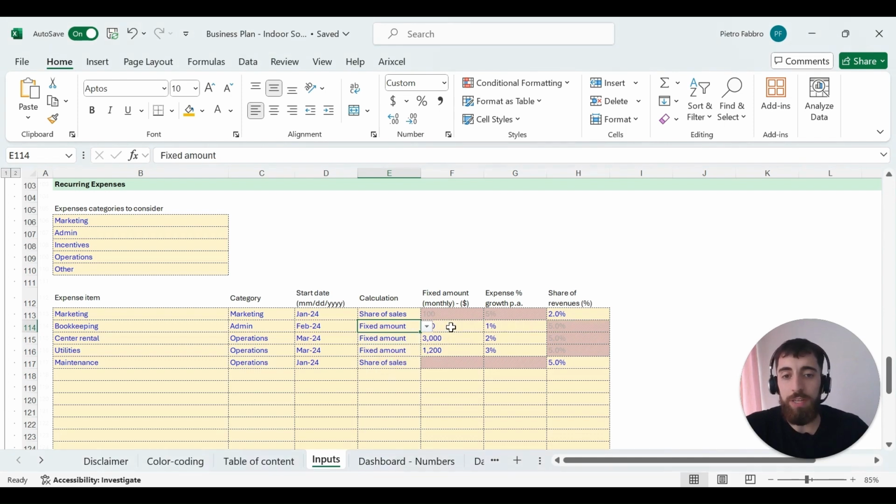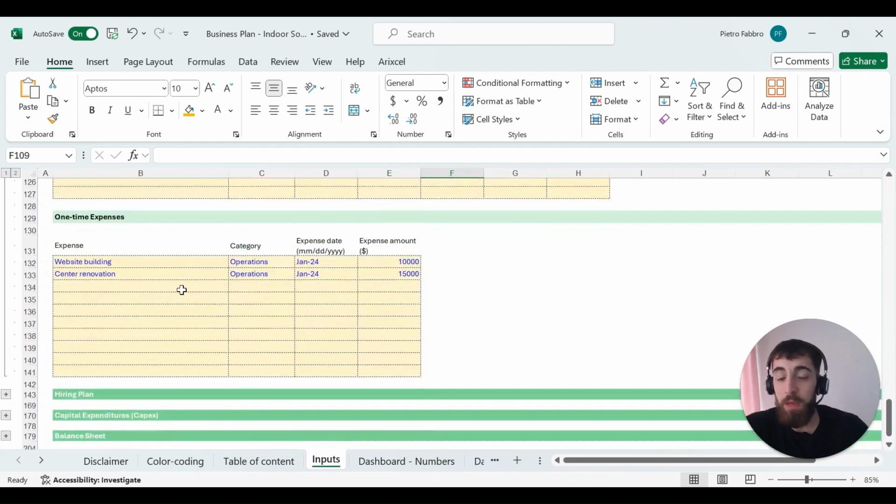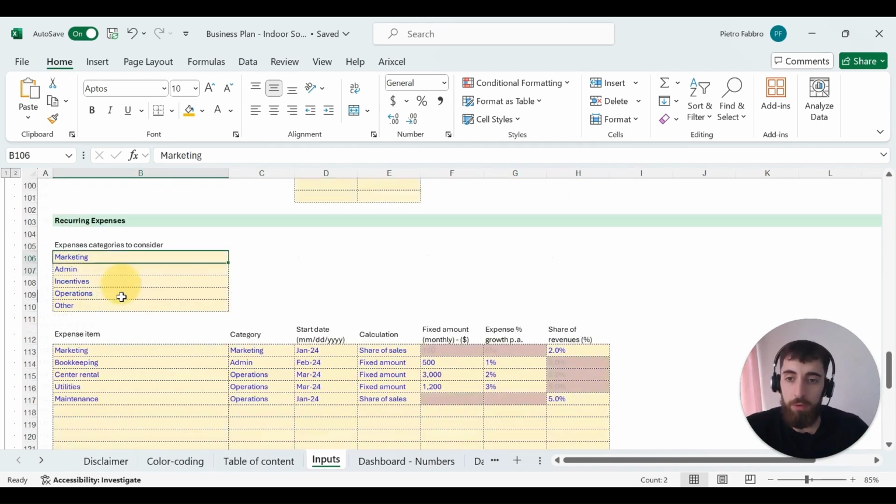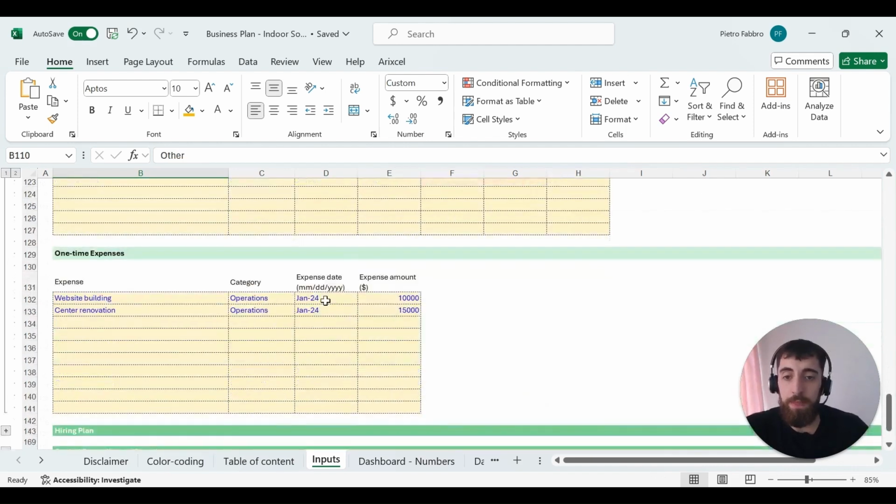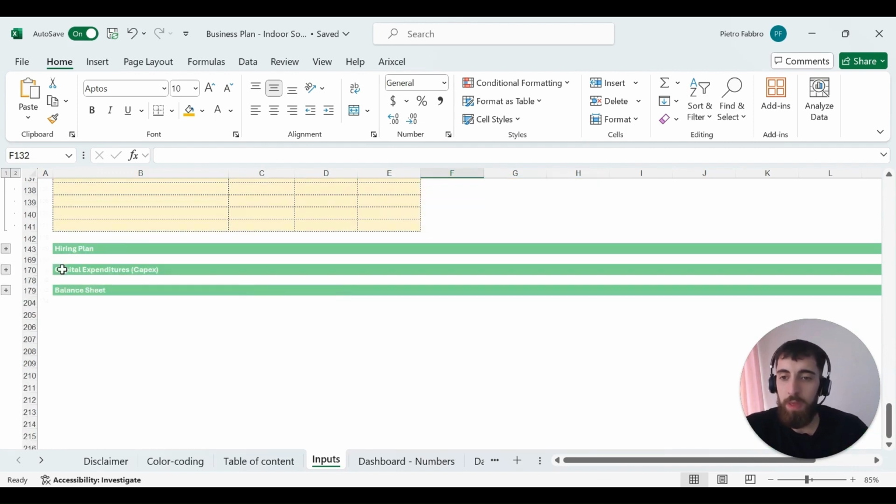While if you do fixed amount, you will need to add a fixed monthly amount and a growth rate per year. You might have one-time expenses. You can add those here, like center renovation and website building, the category, again, drop-down menu coming from the categories here. The expense date, this is a one-time expense, and the amount.